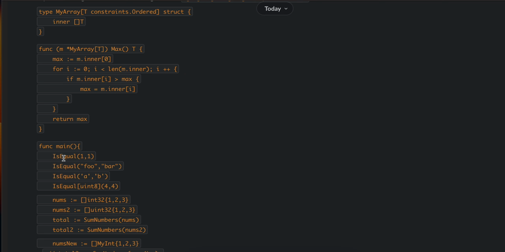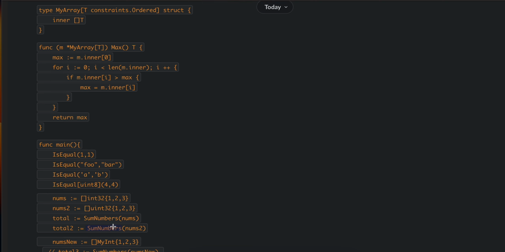So yeah, IsEqual, which we have defined, with 1 comma 1. We can pass strings as well, we can pass rune as well. Rune is just a character. Or you can pass int8 as well. Then I have defined two slices. Then I can pass those numbers, those two slices, into the SumNumbers function as well.